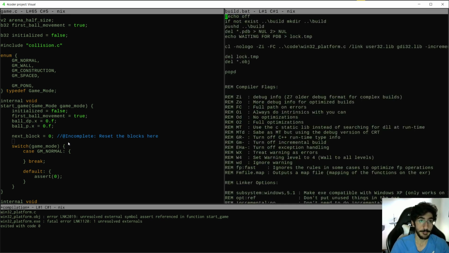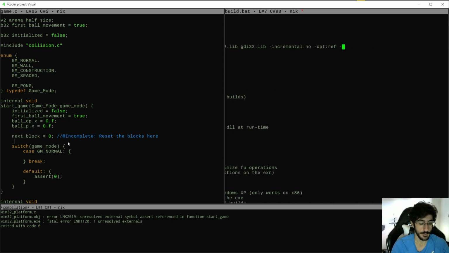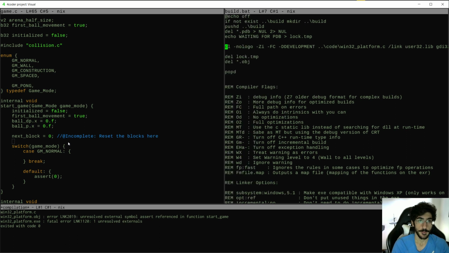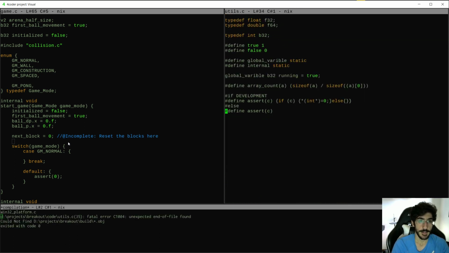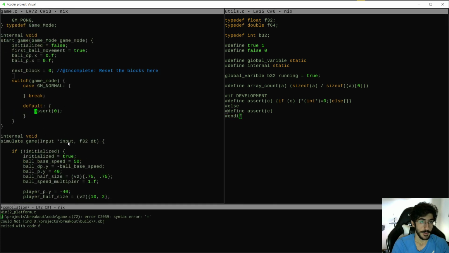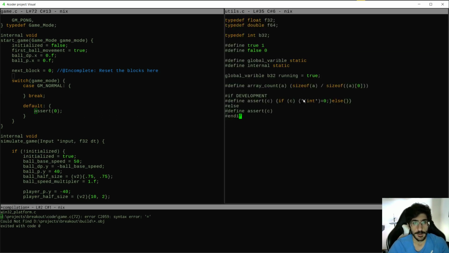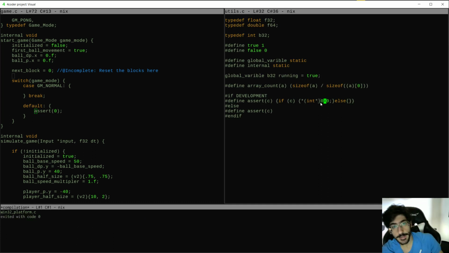Okay. And now in our build, we're going to say that this is the development build. I think I have to do it here. Okay, -d development. Unexpected end of file and if. Okay. Equals. Our assert is not correct. 0, yes, cast as a pointer to an int. Going to get into that and set it to 0, then it's going to crash.